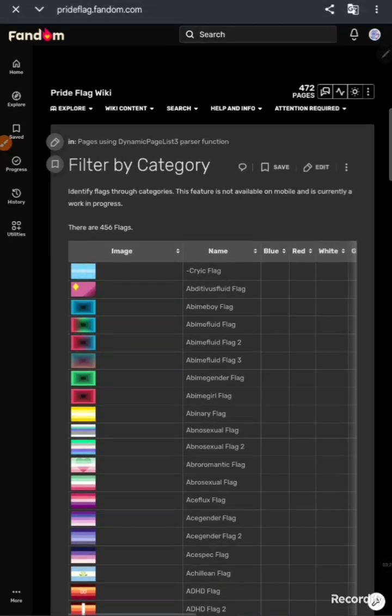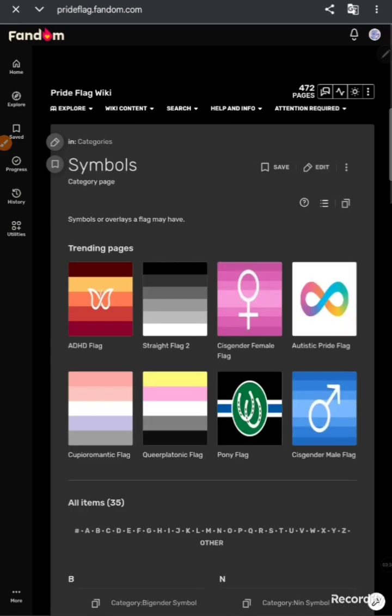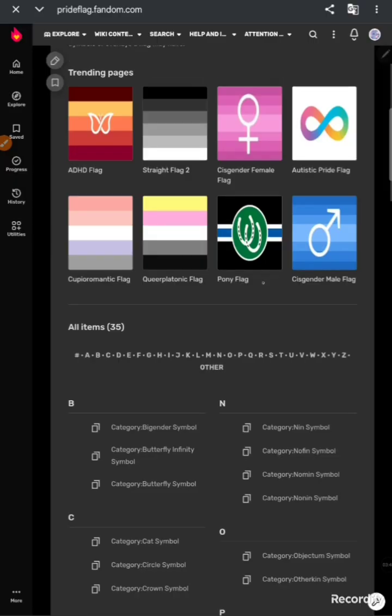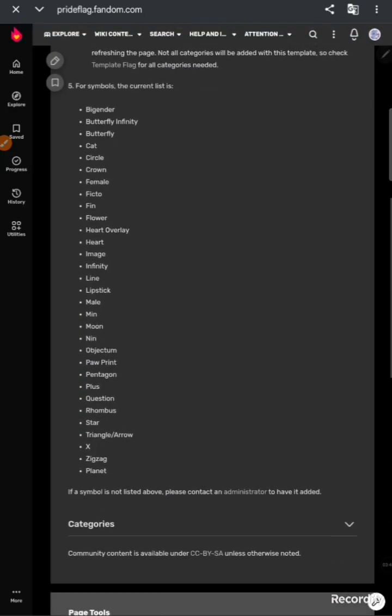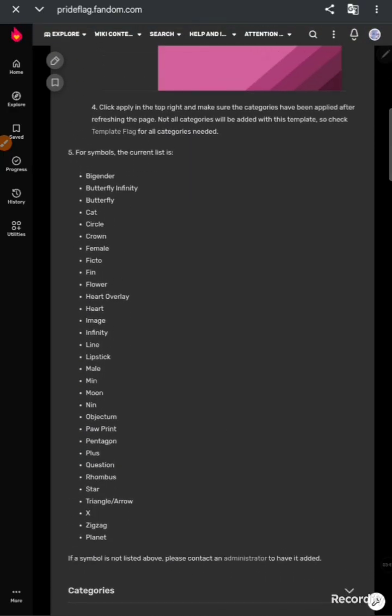So the flag I'm choosing is a flag I made called Lovebug. It's a very general, vague term. I made the flag for fun, but it has a beetle symbol. So if you see under here, I've got a whole symbols category. And if you look under help and info, you'll find using a template. Now under here, if you scroll all the way down, there's a list of symbols.